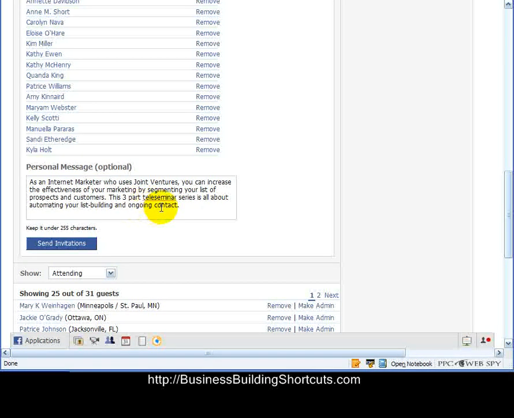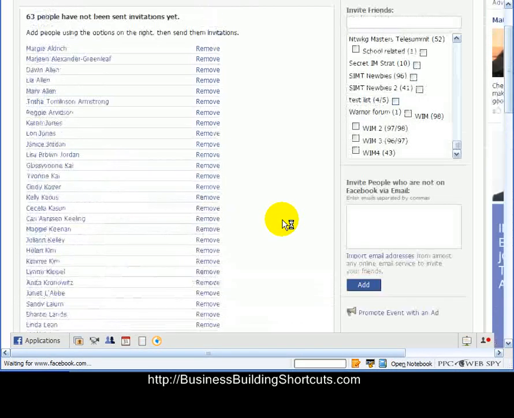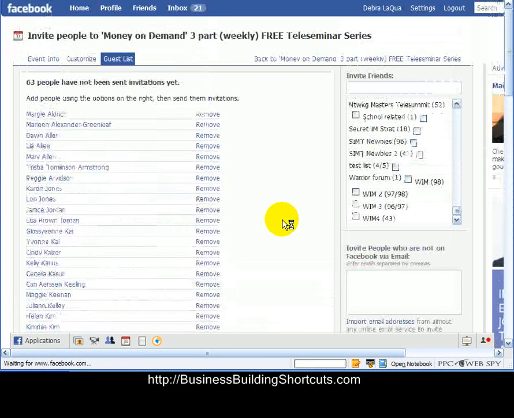And I've written it, since this is my joint venture group, I've targeted my message to people who use joint ventures. Now I'm going to click Send Invitations, and the invitation to my event as well as this personal message will be delivered to the people in that group. So I'm going to click Send Invitations, and just like that, invitations are going out to those 63 people.